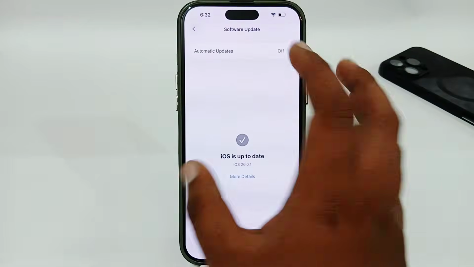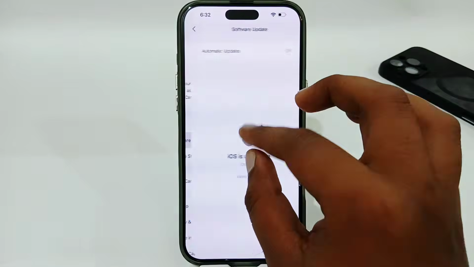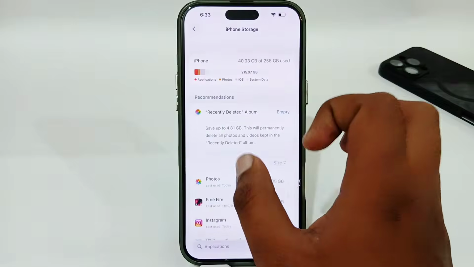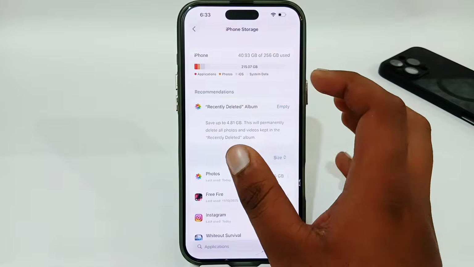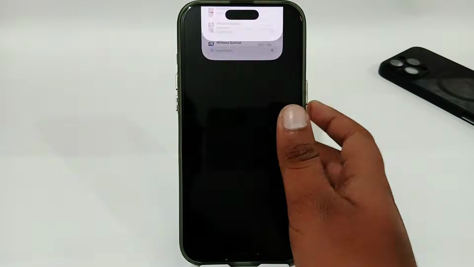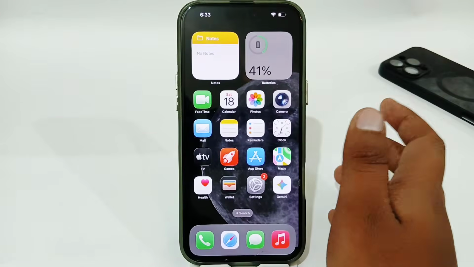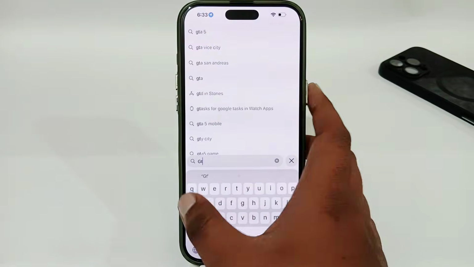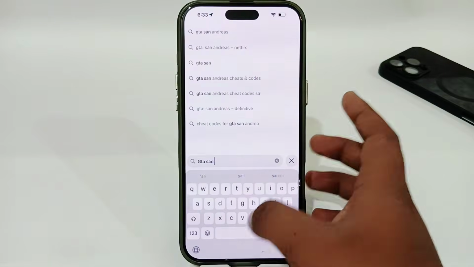So you just have to update your software, then go to iPhone Storage, and you have to make sure that you have up to 10 GB of free iPhone storage to run GTA San Andreas on your phone. And after doing all that, you just have to go to the App Store and simply search for GTA San Andreas.